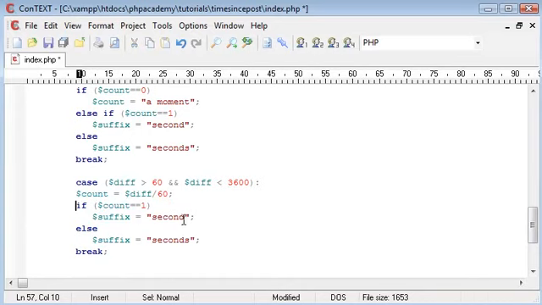We're going to say if count equals 1, we're going to say minute, otherwise we're going to say minutes. Now the reason for this, like I said, let's say we've got 60 seconds, the difference between it is 60 seconds, which is a minute. It's been posted a minute ago. We come down here, we divide 60 by 60, so diff equals 60, and that equals 1. That's 1 minute. Then we come back down to this if statement here, and we say if count equals 1. Now count is going to equal 1, and then the suffix is going to equal minute.